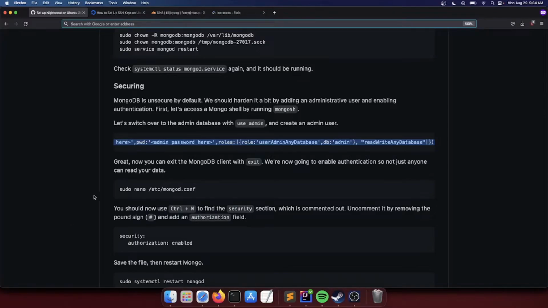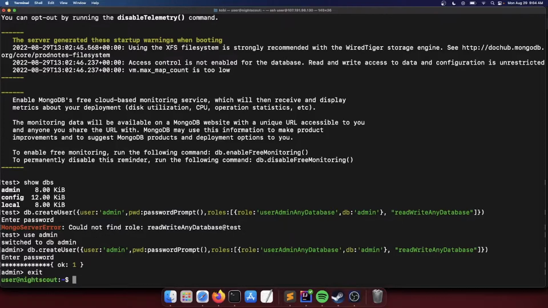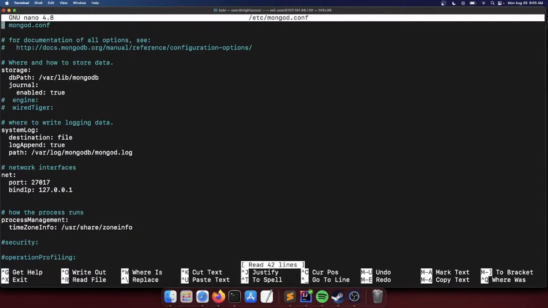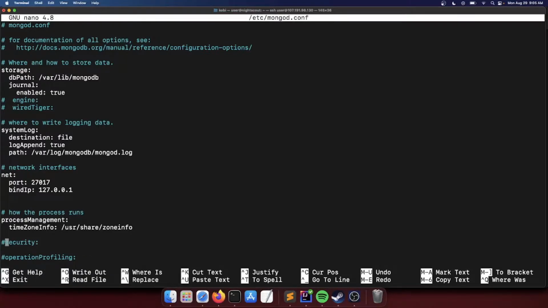Alright, so let's see. Now we could do exit, and we'll edit the Mongo config. So sudo nano /etc/mongod.conf. Okay, now we'll do what we did in the SSH file earlier. We'll do Control W, and we're gonna look for the security field. So boom, it's right here. As you guys can see, it's commented out with a hashtag.